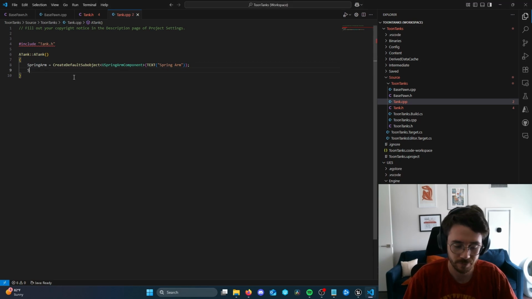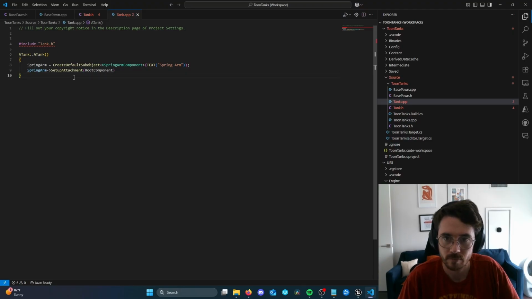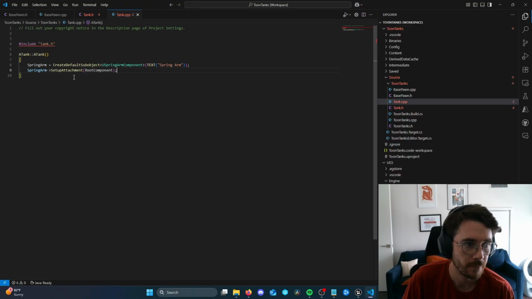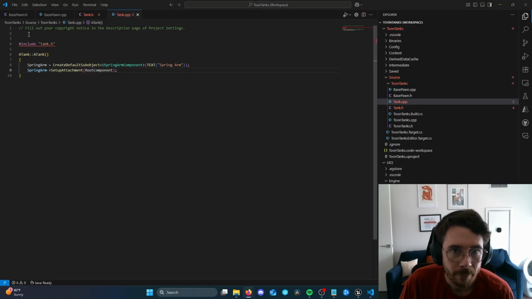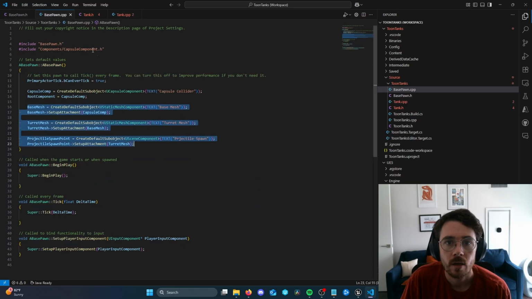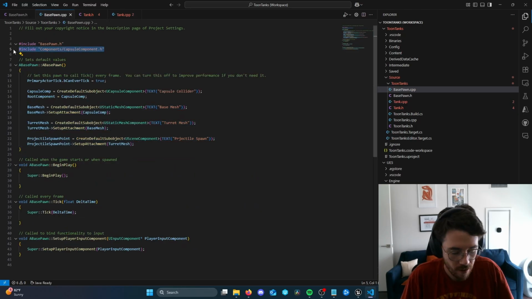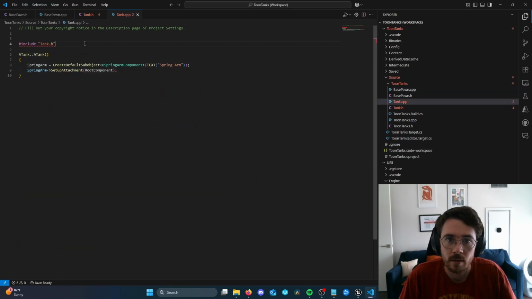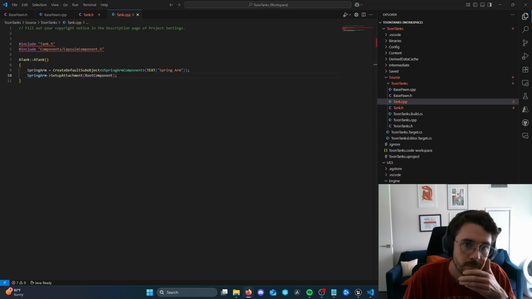SpringArm, SetupAttachment, passing in RootComponent. Now I was waiting for it. There it is, the IntelliSense error saying pointer to incomplete class type USpringArmComponent. That's because we need to include the header file since we're creating and using a spring arm component. So here's my Unreal Engine documentation, and if I scroll down, there's my include. So I'm going to copy that and paste it right here at the top, just under Tank.h.